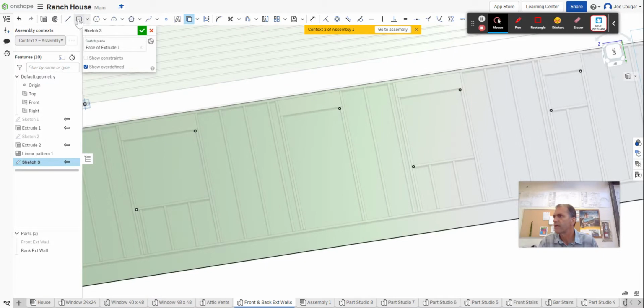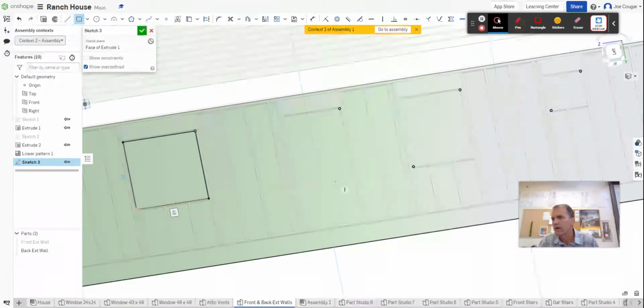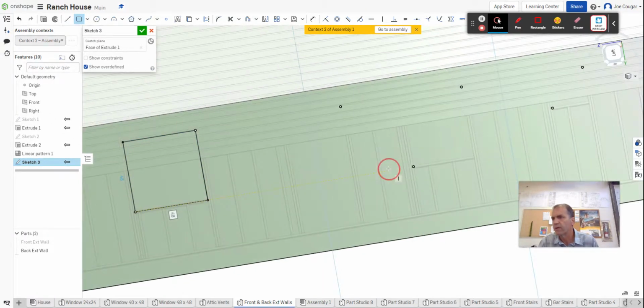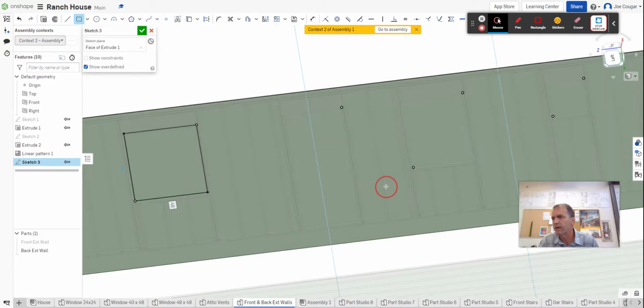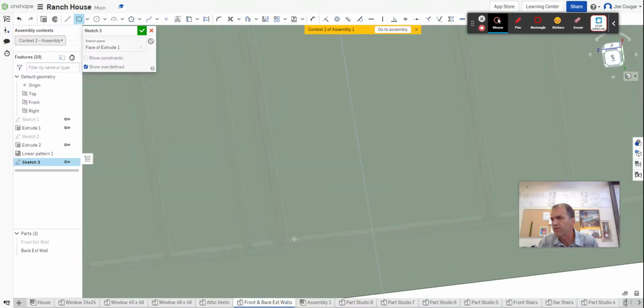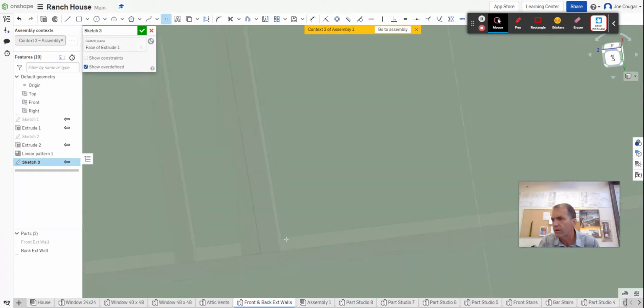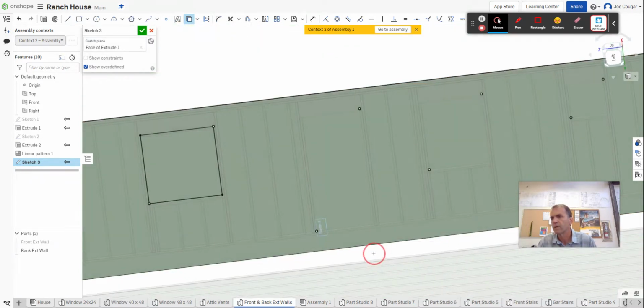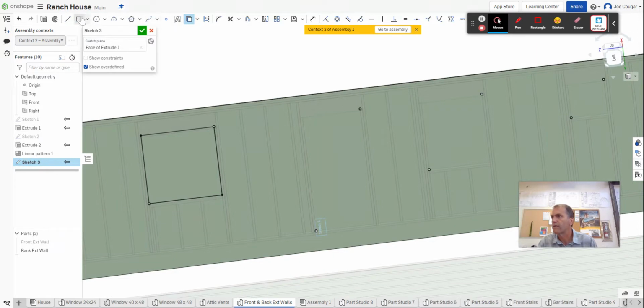So I'm going to use the rectangle tool, go from one point to the other point. Oh, I never got that one at the bottom. I'm going to have to use this point down here for the door. Click. Now make more rectangles. That point to that point.